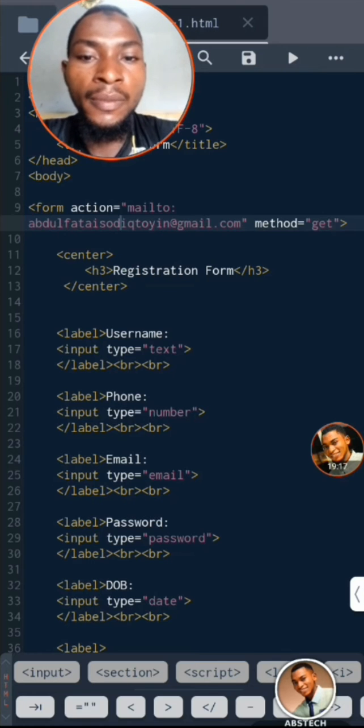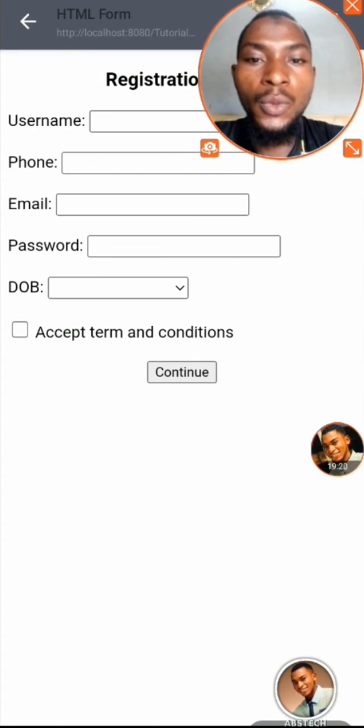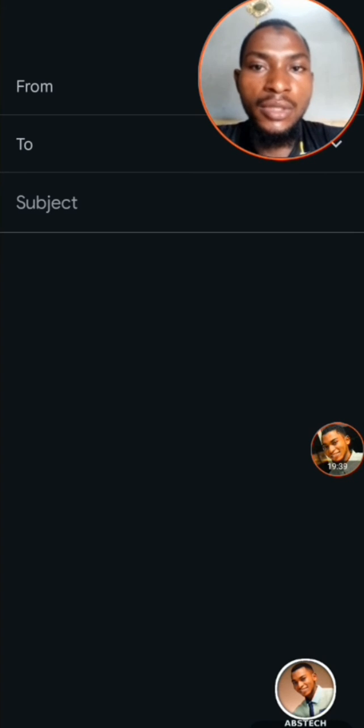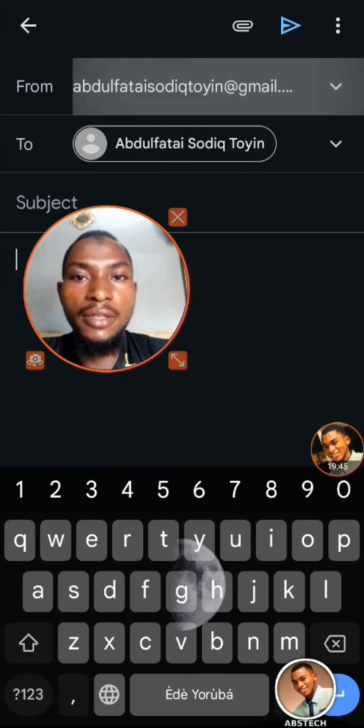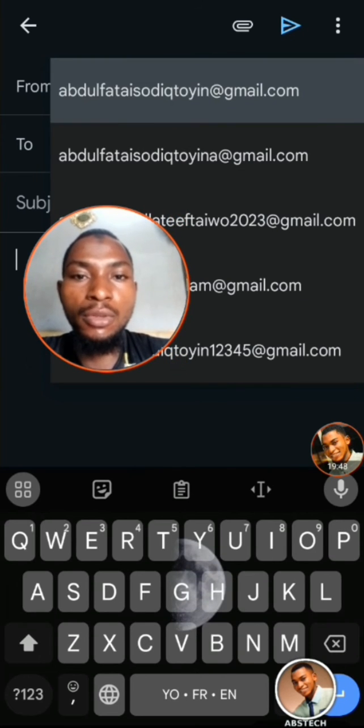Okay. Now once you preview this and we click on continue, it is going to submit. As you see, it is triggering something on my page now. What it is trying to pick up is my Gmail, the one I installed on my phone. That's why it is showing, but there's nothing inside it yet. As you can see, the form has already helped me to fill in the From field, which is the email address on my phone.